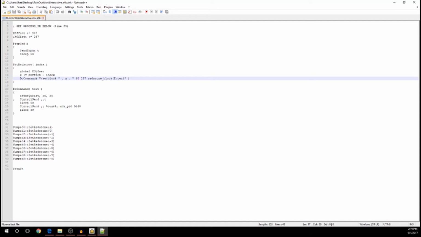This is set redstone, because what happens is when they push the button on the screen, it tells your keyboard to push a button. Your keyboard tells AutoHotkey, okay, we need to place a redstone block beside a command block. That's what activates the code.